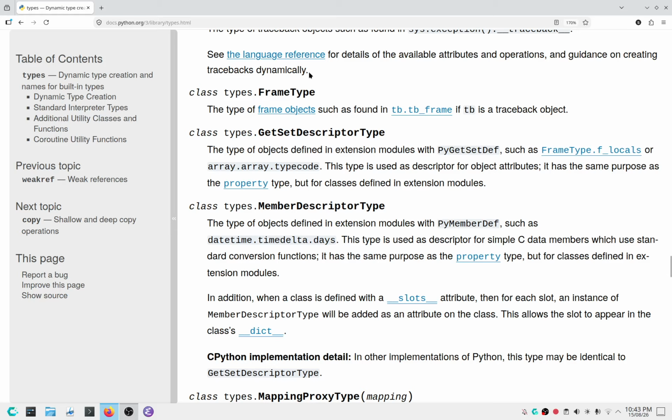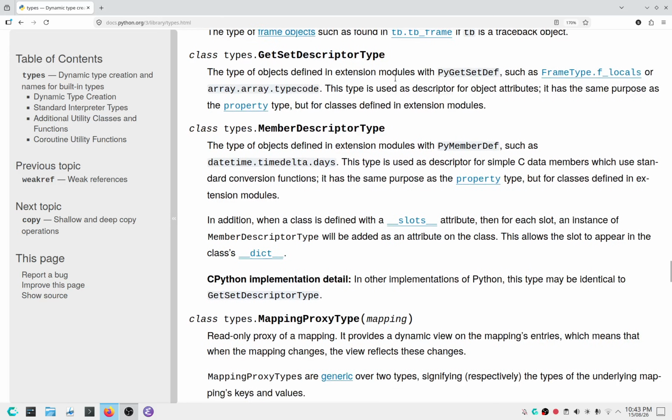I don't think we will go and read the language reference. It's just too much. Then we have frame type, the type of frame objects such as found in tb.tb_frame if tb is a traceback object. We have getset descriptor type, the type of objects defined in extension modules with PyGetSetDef, such as FrameType.f_locals or array.array.typecode.